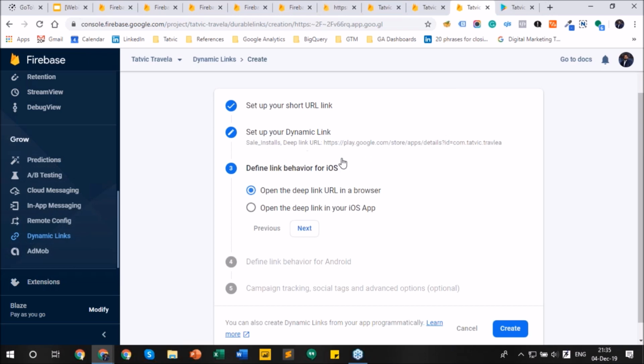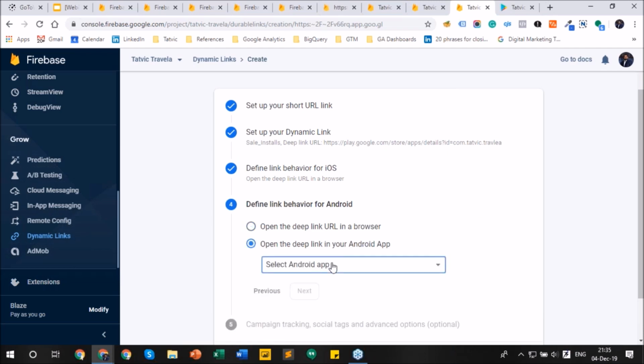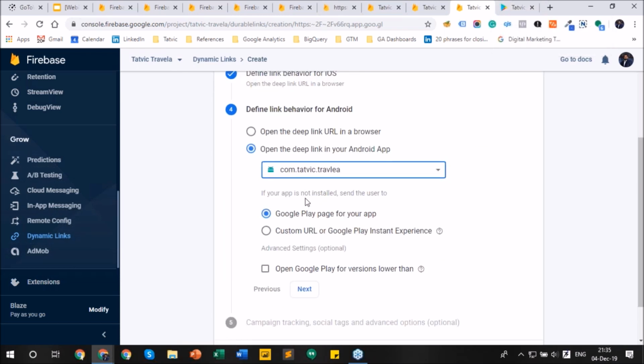Once I have the deep link created, I can identify how that particular link would behave when it comes to iOS. Since I don't have an iOS app installed or linked with this particular project, we'll just skip, and the deep link will open as a URL in a browser on iOS. But I have an Android app linked to this project. I can select that Android app right from here. This is the Android app that we have, and we were seeing it right here. If this app is installed, then it will directly take me to the app with the help of the deep link provided there. If it is not installed, it will take me to the Google Play page of my app, right?